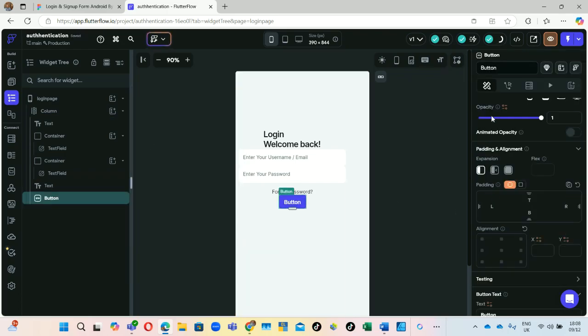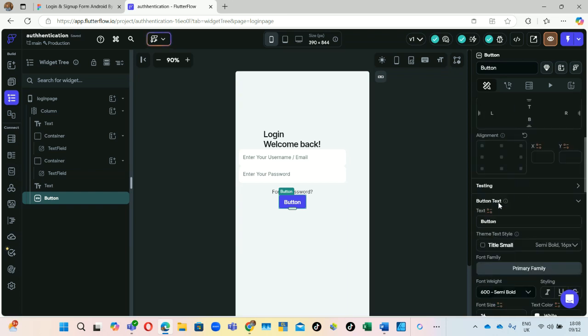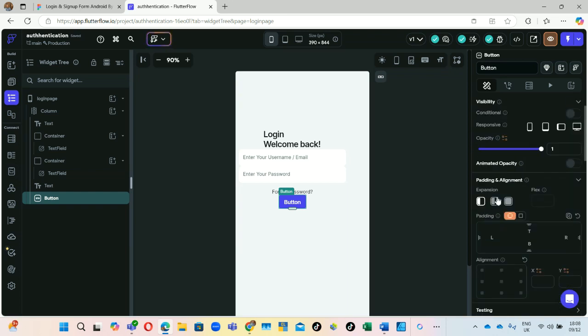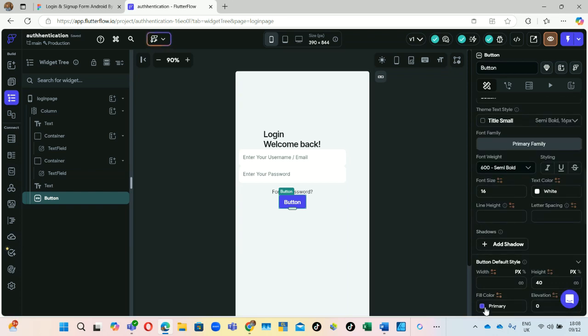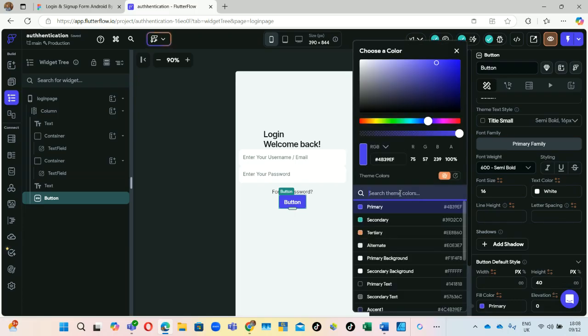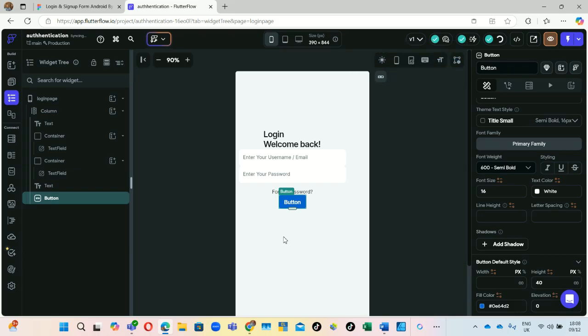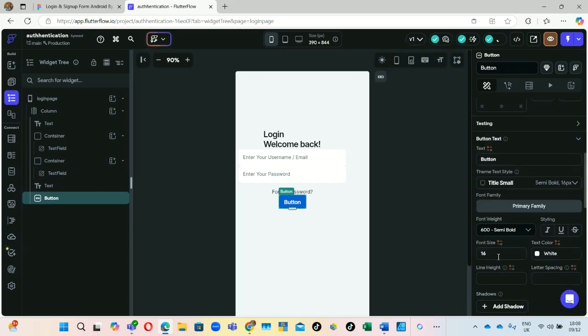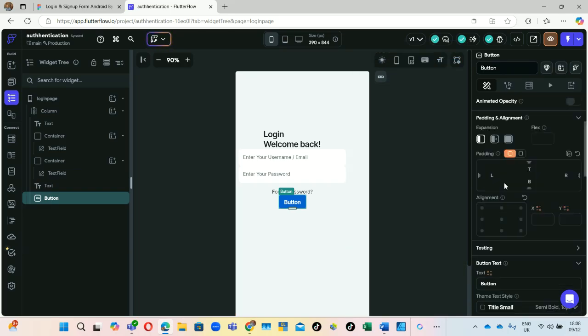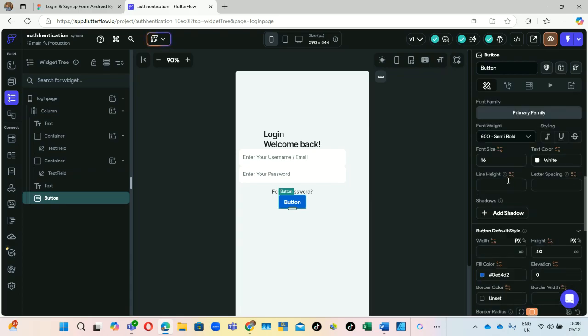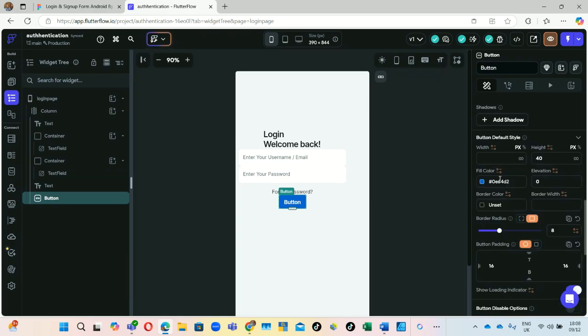This button, I change its color. I come to fill color, then I change its color. Then it has the height. It has the height of 48 and width of 312.